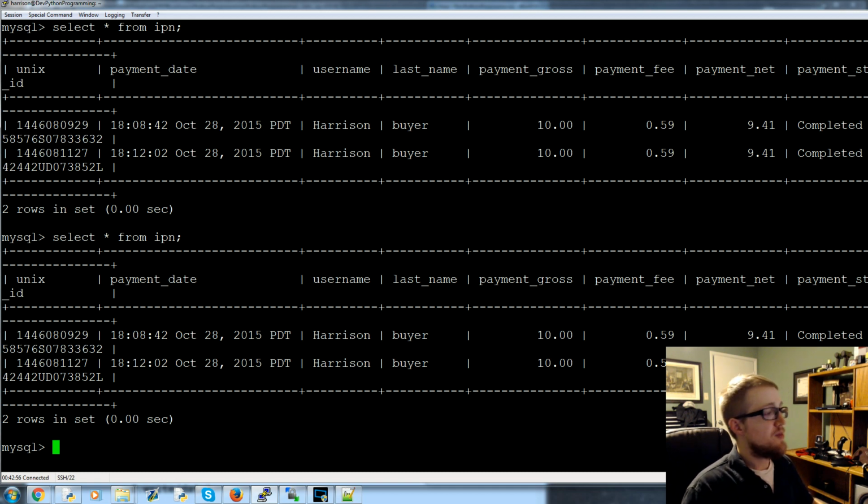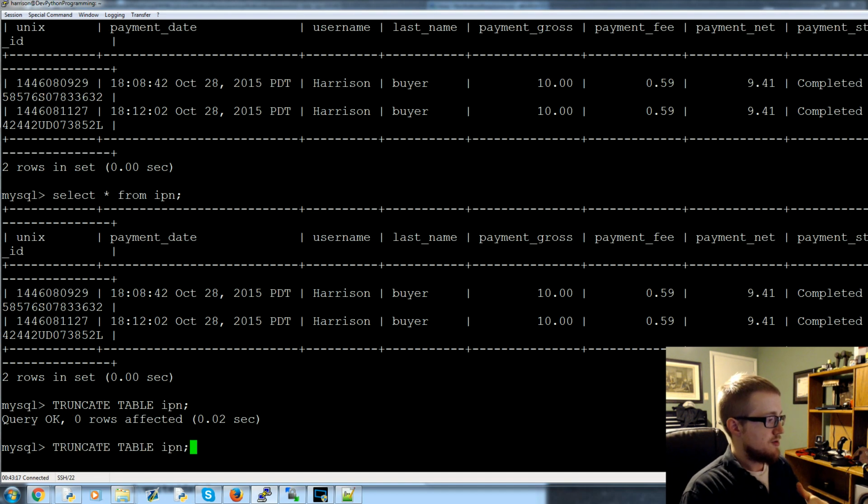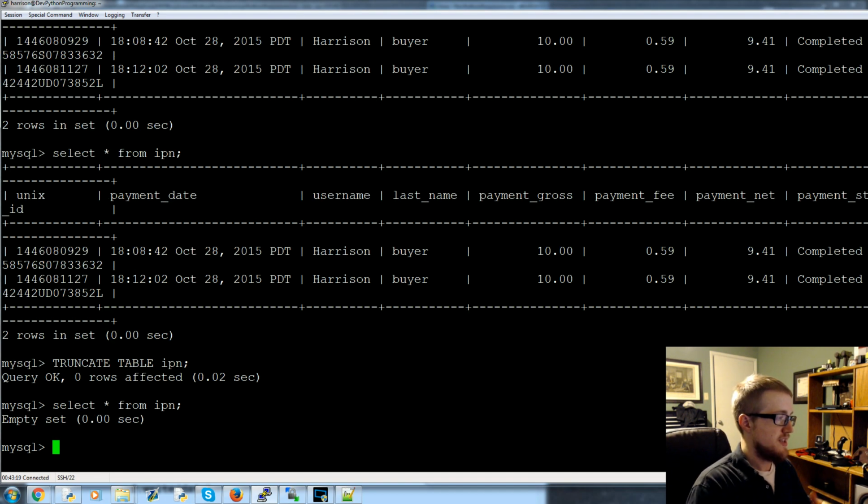But for example, you're developing, and what you would do is truncate. I'm kind of bad when I type MySQL right into the console, so sorry I don't capitalize all the time. But you would truncate table IPN, okay? And what that's going to do is empty out that table.